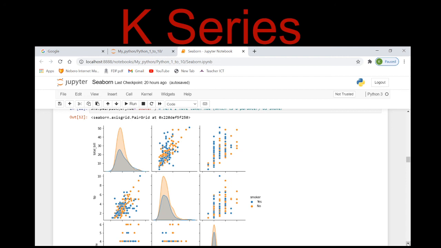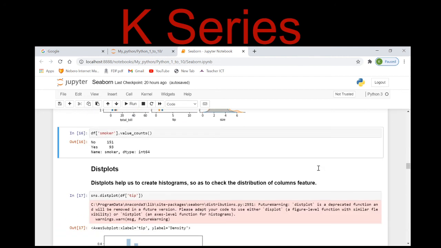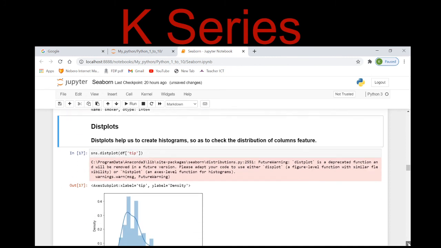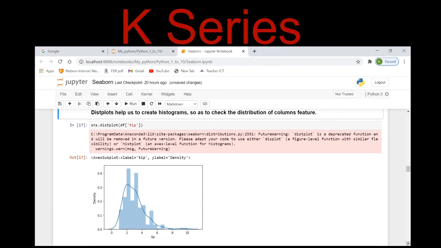Moving on further, see here. Now let me calculate how many are smokers and how many are non-smokers in my data set. I simply used the inbuilt function value counts, and it gave me non-smokers are 151 and smokers were 93. Now coming to dist plots. Dist plots help us create histograms so as to check the distribution of column features.